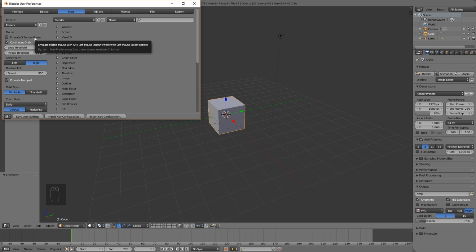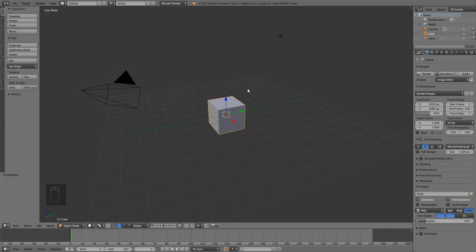And then the emulate 3-button mouse. This will let you use Alt, and then when you left click, it's going to work like the middle mouse button. So again, if you don't have a 3-button mouse and you're working off a laptop, click that and it'll work like the middle mouse button does. Okay, so now that those settings are changed, if you're running a laptop, you'll be ready to go as well. And we're just going to start moving around in 3D.